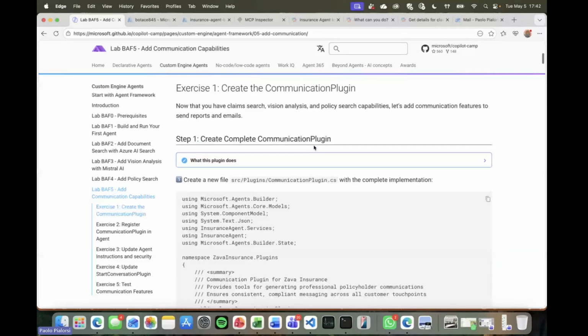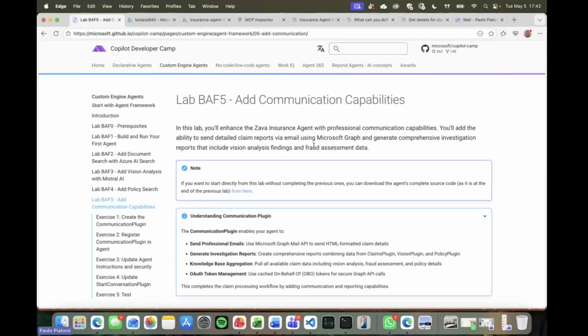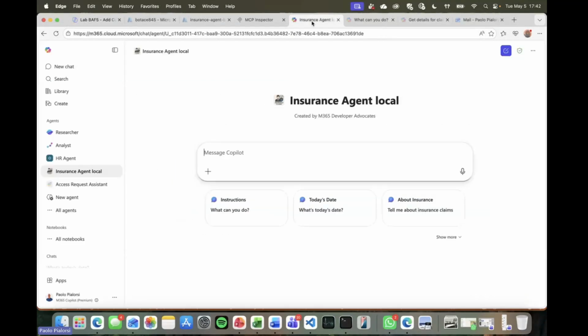Here you can go through all of the steps and do the same that I'm going to show you, so that you can create the same scenario on your own environment, if you like. From a functional perspective, let me first of all show you the agent in action, and then I will explain to you how it works behind the scenes.